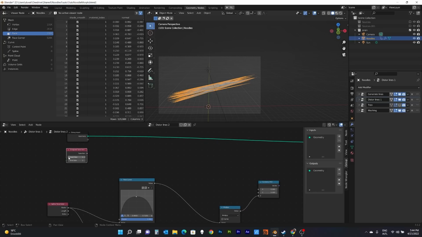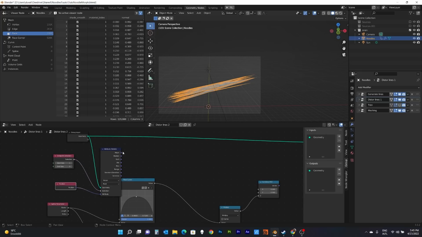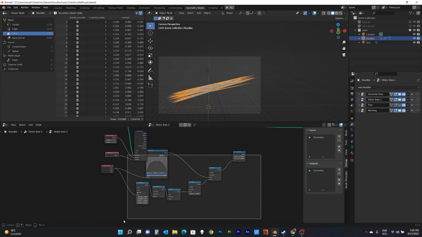Okay, so let's go maybe first from the start. And to find this geometry position, I will use an attribute node that's called attribute statistic. The geometry will be, of course, our lines. The selection will be the endpoint selection, so we have only the starting point. And for the attribute, we'll go for a vector. It will be the position. And if I go on the mean position, I will have exactly this location, the starting point location.